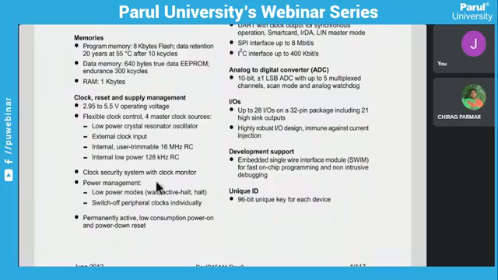You should also look at the power management of the IC. For applications like a real-time clock, a stopwatch, or even a calculator, very low power consumption is required. It should work for a long time, so you should also look at the power management.